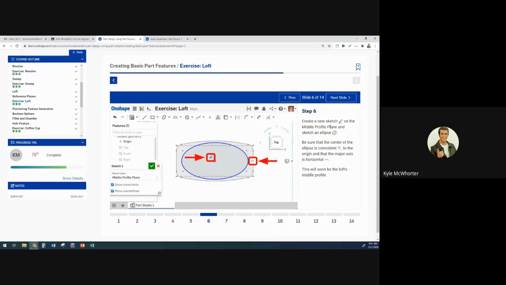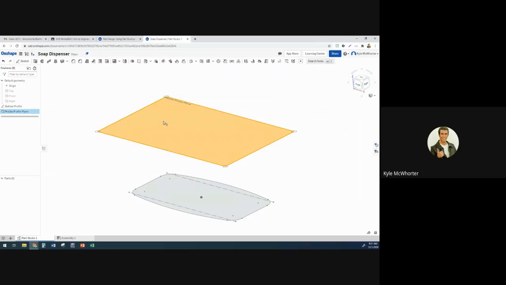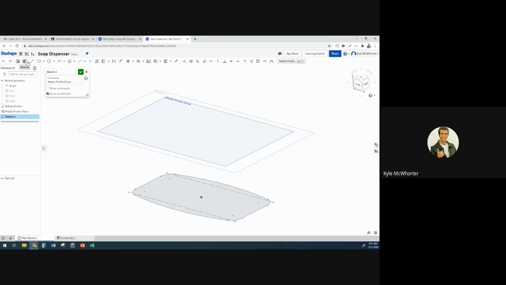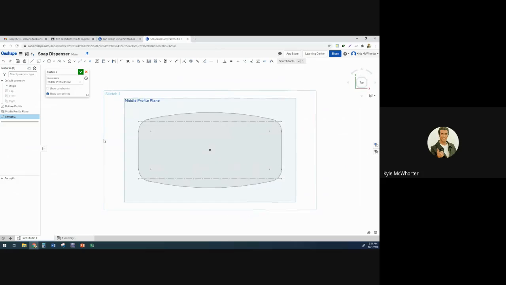Now we're going to create a new sketch on the middle profile plane and sketch an ellipse. We want to be sure that the center of the ellipse is coincident to the origin and that the major axis is horizontal. Okay. So we are going to create a sketch on the middle plane. So select the middle plane, click sketch. Then I'm going to push N to get a straight on view.